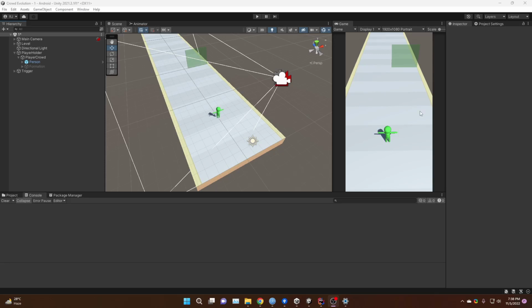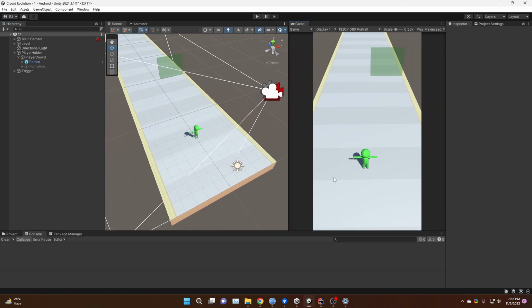Now let's think about how we'll implement our formation. Whenever a new player is added to the crowd, it goes to a certain place. For example, maybe our new character will be placed here and the other one will be placed here. So there's a certain formation to that.